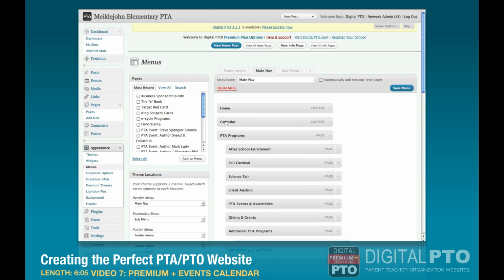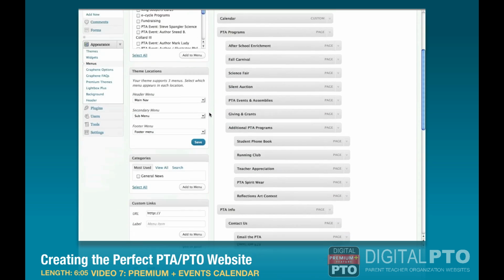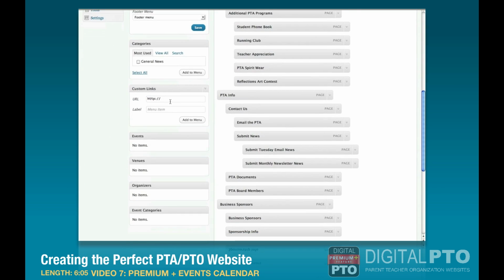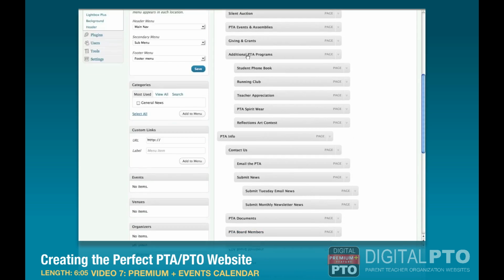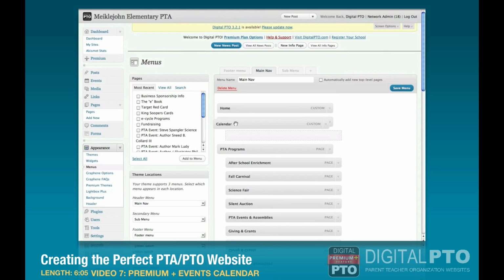And if you don't have this calendar one right here, what we're going to do is scroll down to custom links. We're going to hit /events/ and then you can call it whatever you want. We'll call it calendar. And then just hit add to menu. That'll be down at the bottom of your menu. Drag it to wherever you want it in your list. Right there, for example. And then hit save menu. In our case, we're not going to save it because we already have that there, but I wanted to show you how to do that.